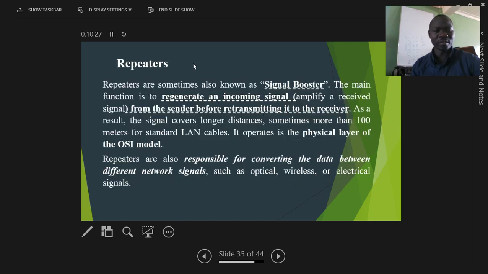Then you have what we call the repeaters. They're sometimes also known as signal boosters. The main function is to regenerate an incoming signal, amplify a received signal from the sender before retransmitting it to the receiver. As a result, the signal covers longer distances, sometimes more than 100 meters for standard LAN cables. It operates in the physical layer of the OSI model. So that's basically what a repeater does.